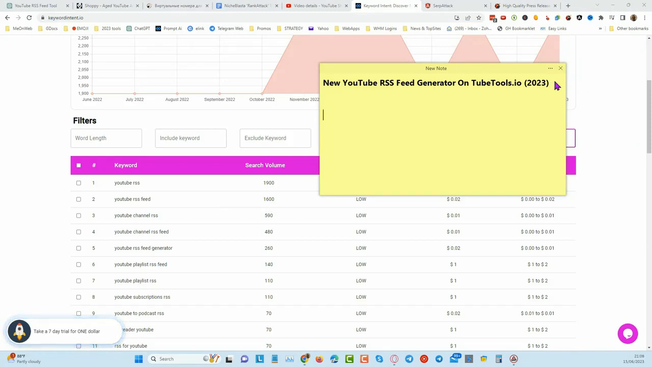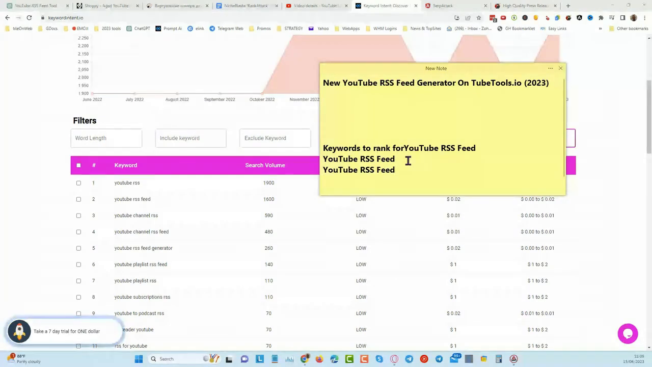Okay, so the keywords to rank for are YouTube RSS and YouTube RSS feed. That's what we want to aim to get to.